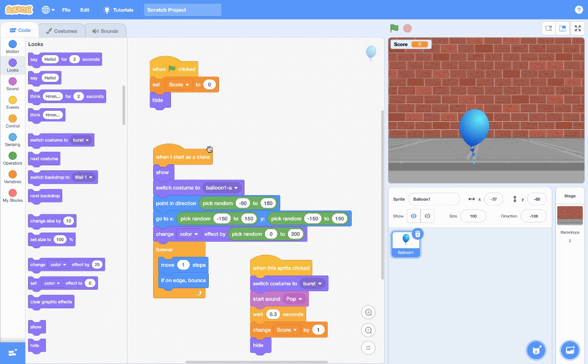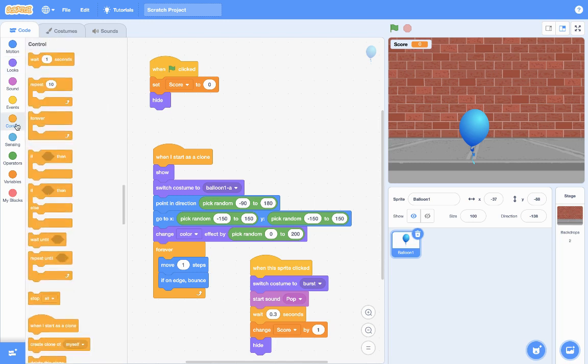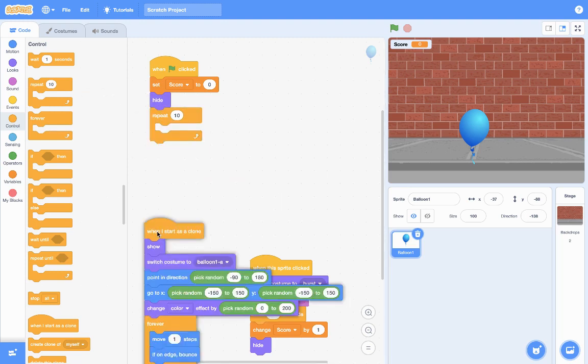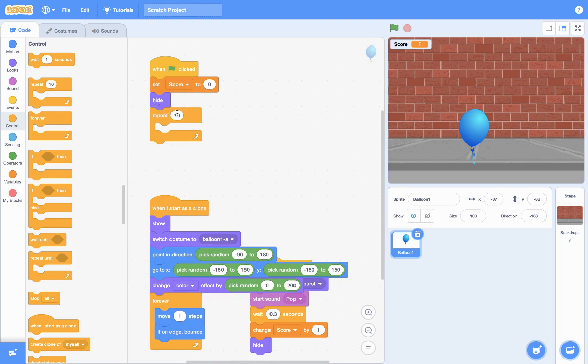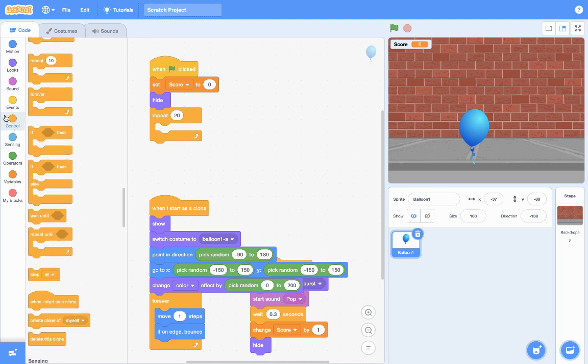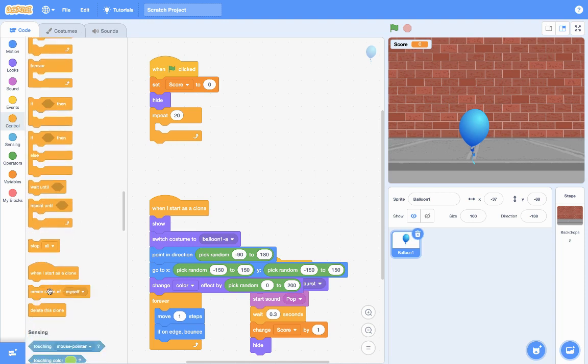So what happens if you want to do an action repeatedly? You use a forever loop or a repeat loop. Right now what we need is a repeat loop. So we're going to go to controls and bring in our repeat loop here, and we're going to set it at 20. Once you've done that, we want to look for a code that will let us create a clone of ourselves. Still under control, you will see there, create a clone of myself. So when flag clicked, set score to 0, you hide it first, then you create a clone of yourself 20 times.